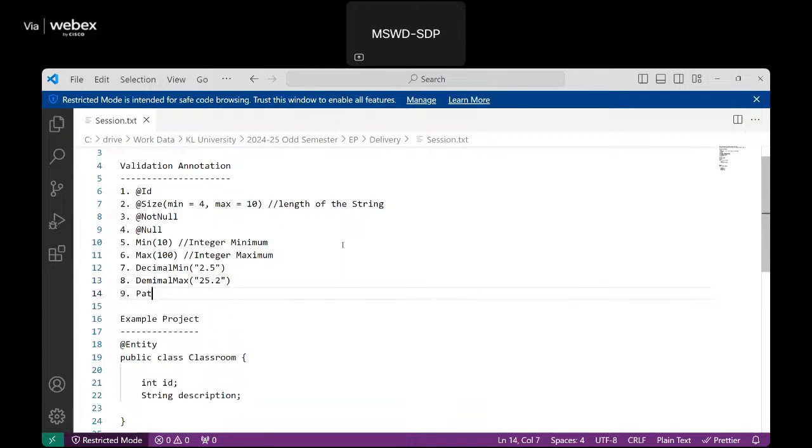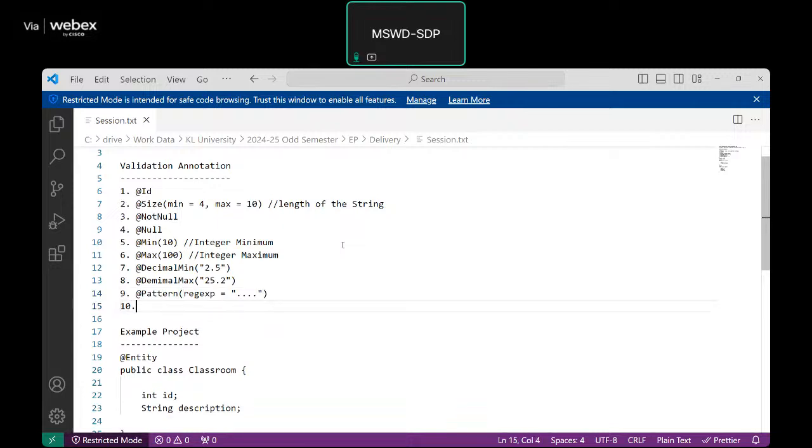And then @Pattern. All these are annotations, so you should use the @ symbol. For pattern, you have the attribute called regexp equal to, and you have to give the pattern here. Whatever pattern they are giving, or whatever pattern you want to type, you have to type it here.